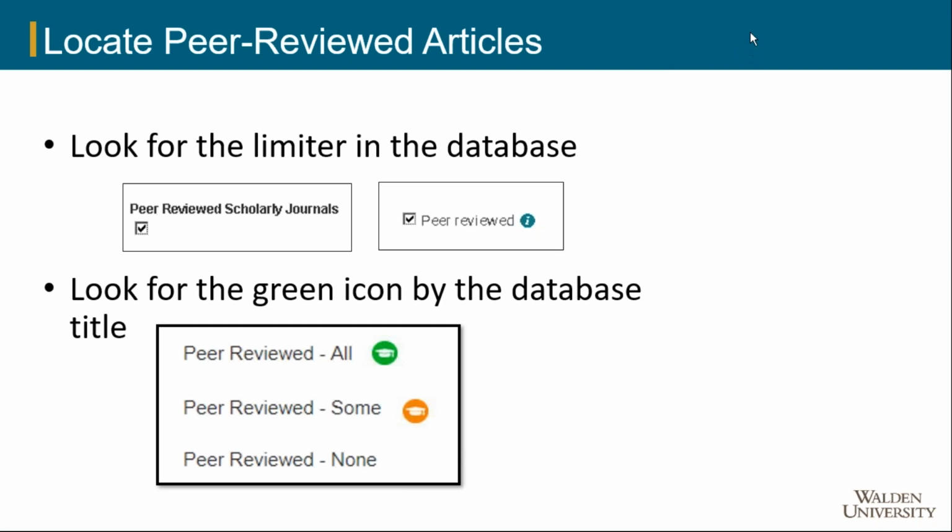Okay, so you'll want to check those boxes when you see them in our databases. You can wait to do that until you already run a search, and you can do it on that page of results. Or in most cases, I would recommend going ahead and checking that before you search.